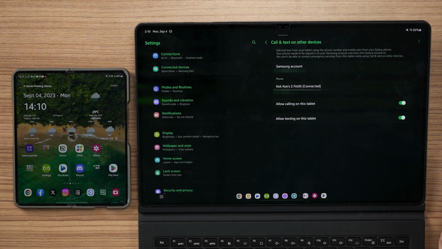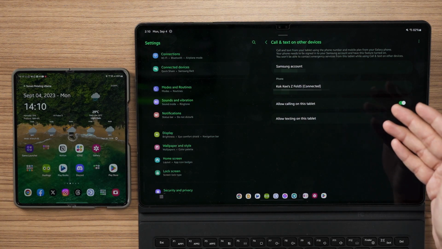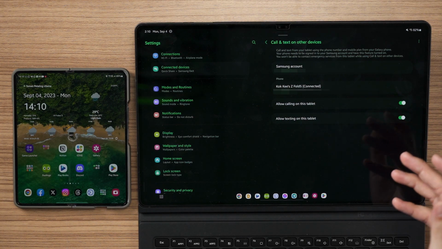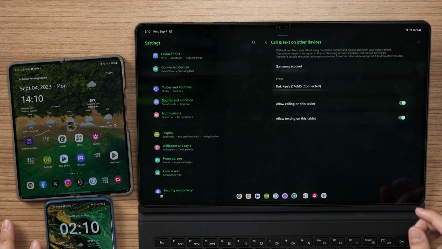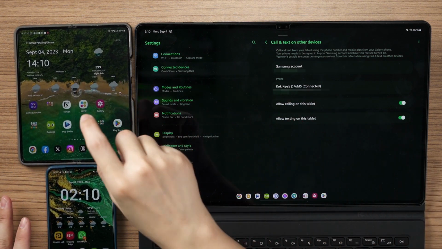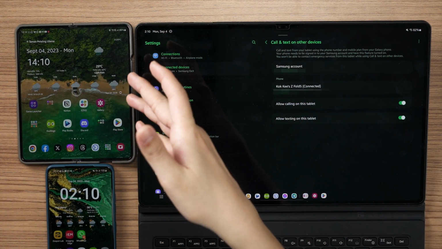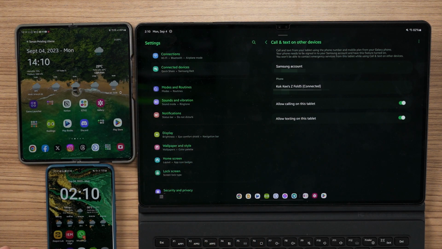It even shows my phone number there. Of course, I'm gonna censor it. Then I can just enable or disable calling or texting independently on this tablet. How this thing works is rather straightforward as well. So I do have a second phone number here, and it essentially just forwards the call from this tablet to the phone, and then from here it will call my second number. That's it, that's how it works.